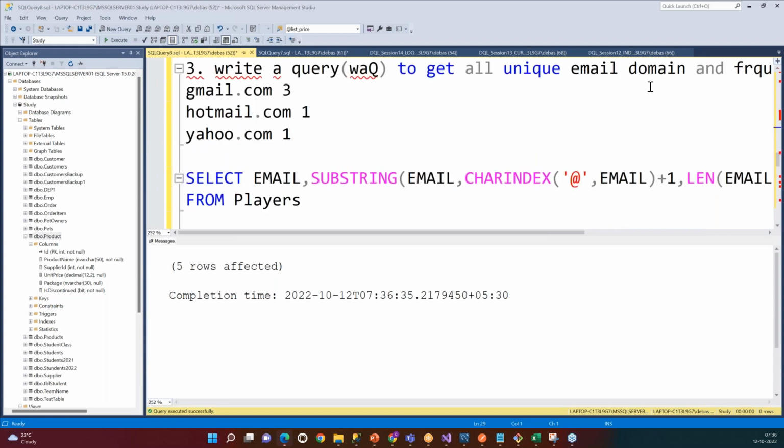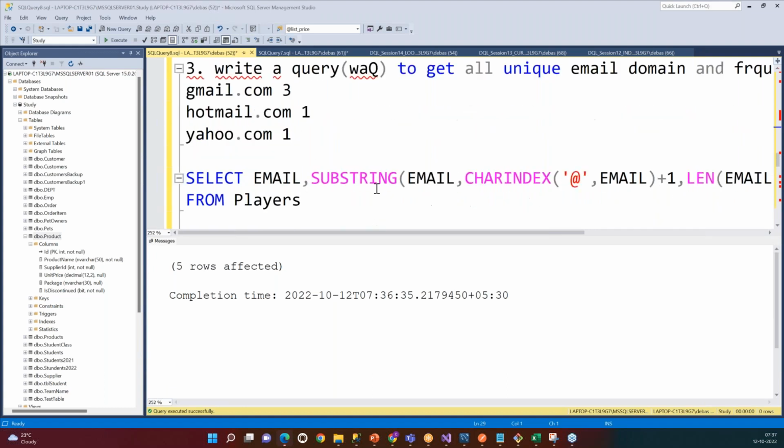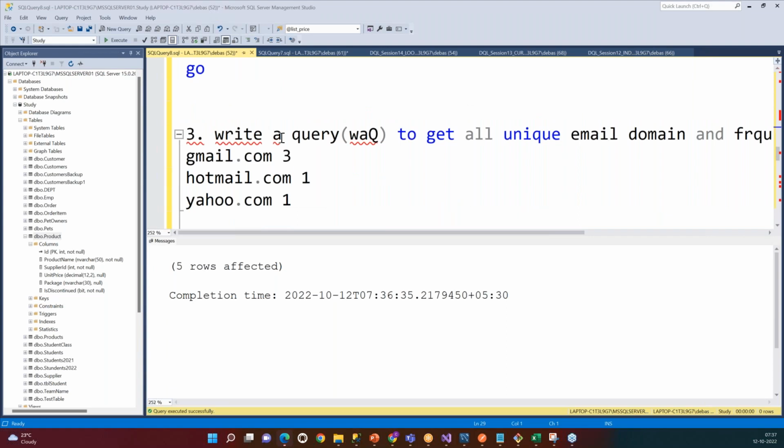Third question, write a query. Interesting question. It is a typical interview question also. If you are able to solve it, you are excellent. You are ready for your interviews. If you have not, then you have to practice harder. Do remember, write a query to get all unique email domain and frequency, right?